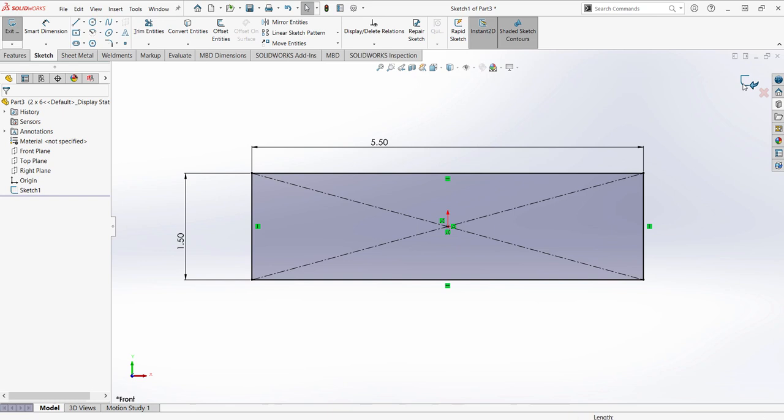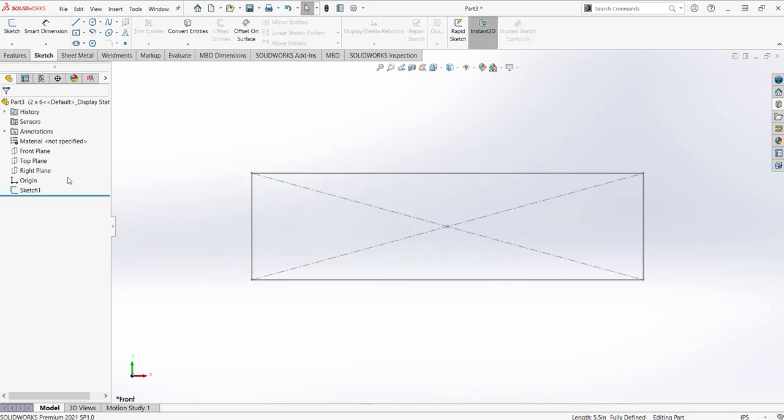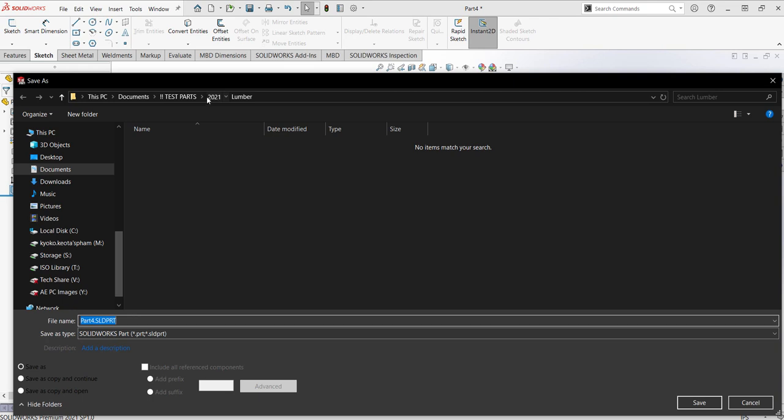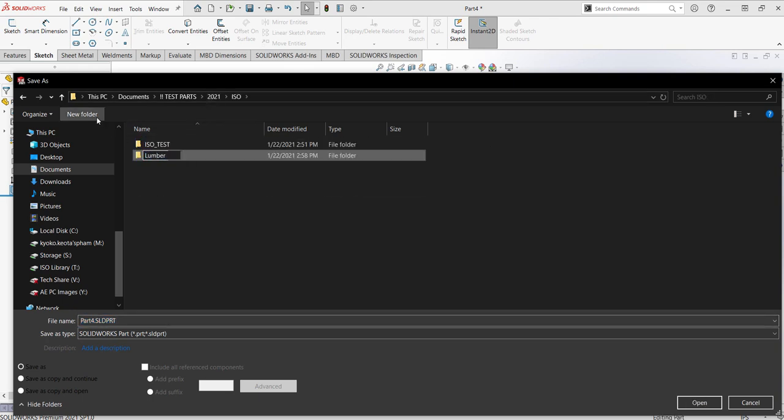Now we're going to want to save this sketch out into a library feature. So we're going to click on the sketch, do File, Save As. And we're actually going to go into that ISO folder. This is just one of the custom folders, and we're going to put it under Lumber.